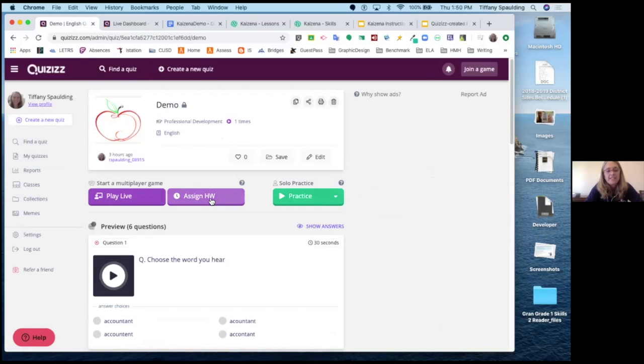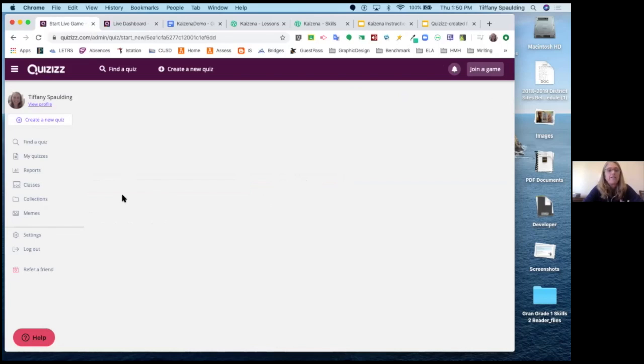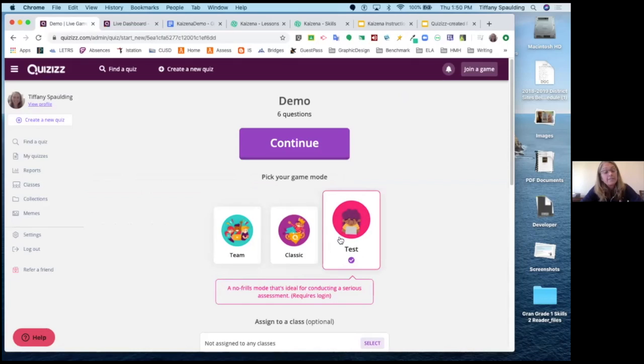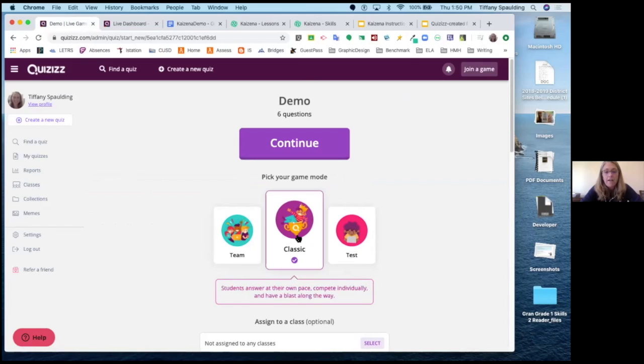Play live and assign as homework will be competitive. So kids can try to beat each other on their scores. Solo practice won't do that, but you can still have them play the game just for additional practice. So on Play Live, you can play as a team, classic, or do it as a test. This would not be competition, obviously.